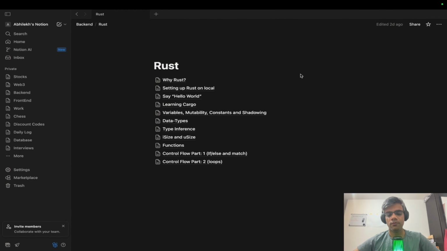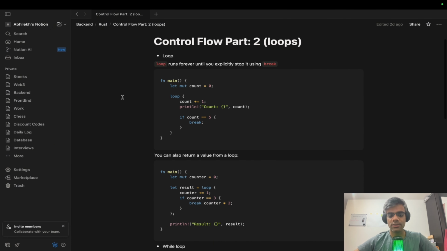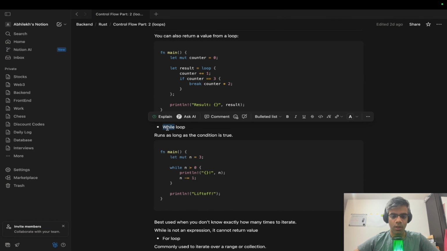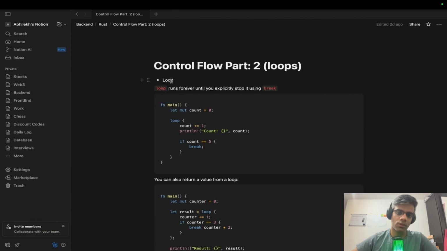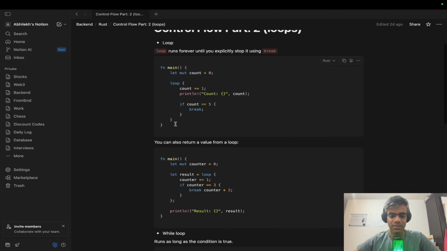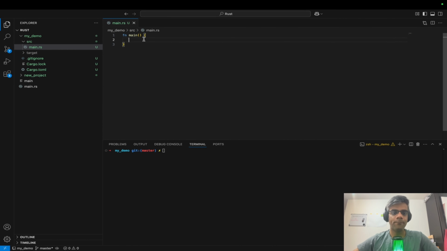Hi, in this video we'll talk about loops and how exactly loops control the flow of our code. In Rust, there are three different kinds of loop which you can come across. The first one is the basic loop, the second one is the while loop, and the third one is the for loop. The Notion doc is already attached to the description, so if you want to understand the logic behind loops, or you want to see the examples, you could go through it. Let's get started with some coding.